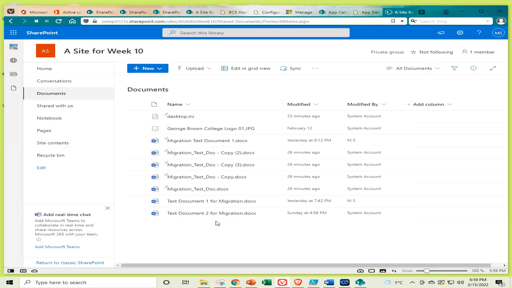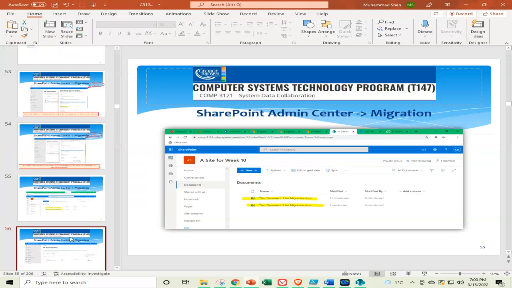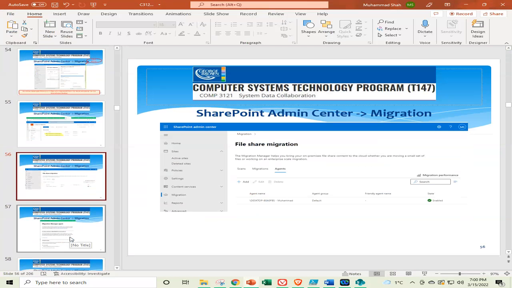The previous two files were also a test for the migration, but those were done already. But these files are done right now. You can see 26 minutes ago this was copied in by the system account. Okay, so this page is confirmed.